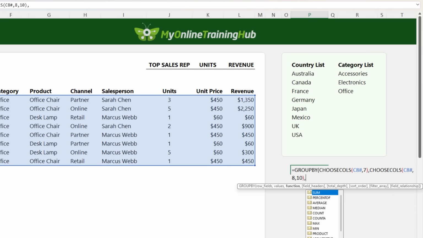Now it wants to know if I have field headers. No, you can see I haven't included the headers in my range being referenced by CHOOSECOLS, so that's 0. And do I want totals? No, I don't need totals either. Let's close parentheses and press enter here and see what we have so far. Now GROUPBY returns 2 results, and they're sorted in alphabetical order based on the first column.